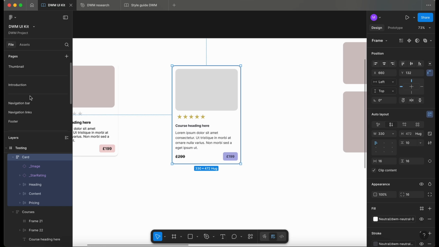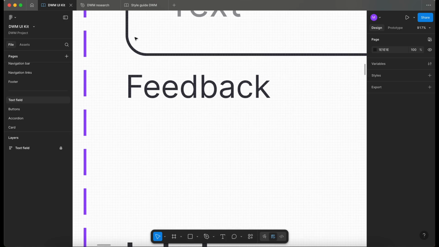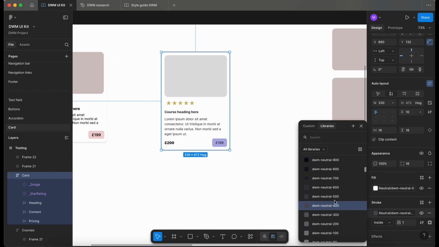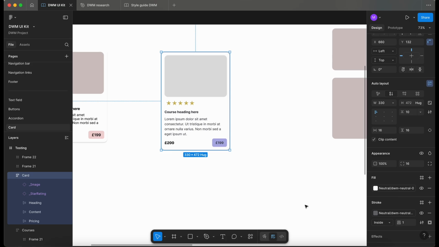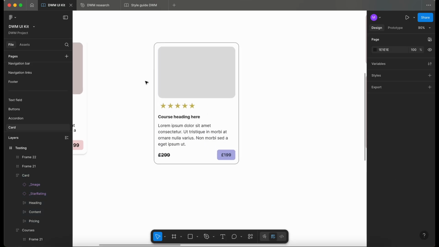I think I want this to be a slightly lighter stroke, but going to, say, the text field, I feel like that's going to be a bit too dark. So if I shift click on that, that's Neutral 600. Let's go back to the card. We're using 400. Let's go down again. So what's that, 2? Let's go to 1. Yeah, I think that's fine.